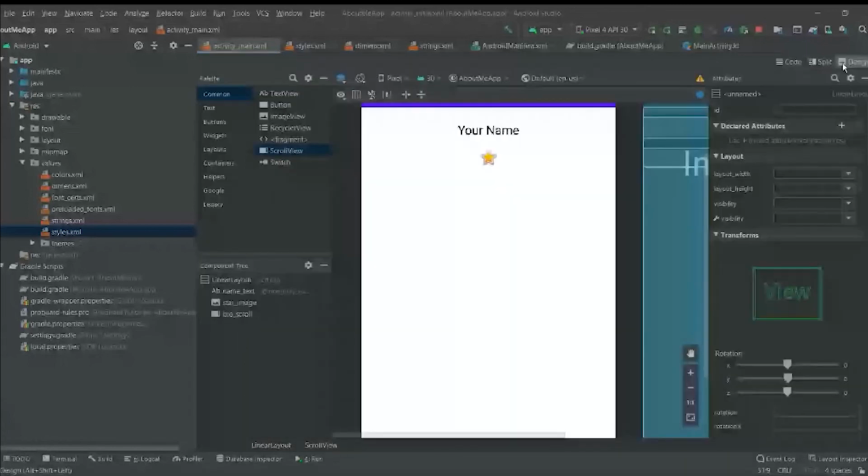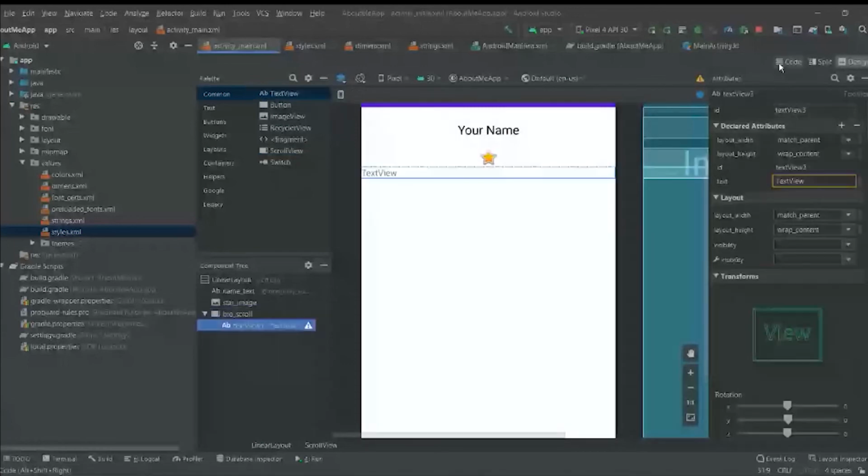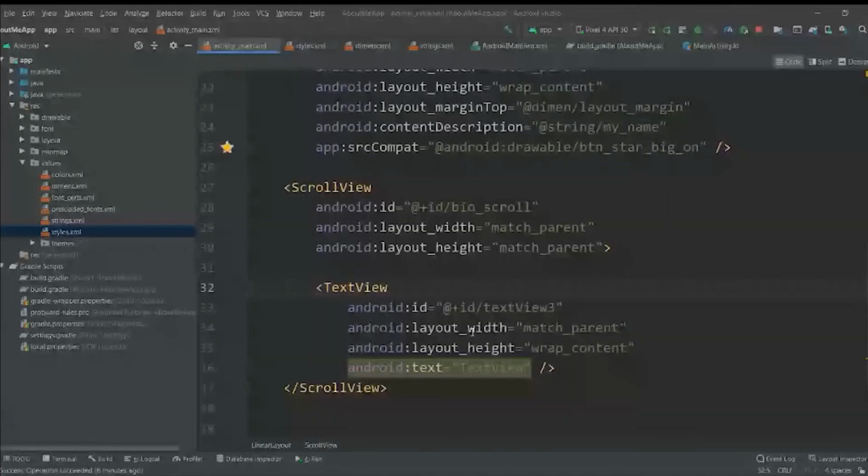Let's drag in a text view into the scrollable part where we can write the bio about ourselves. So I've chosen a text view. I'm dragging it in under the bio scroll. As you can see, it creates a kind of folder, and inside which we can find a text view. If we switch to the code part, it's evidently visible that inside the scroll view we have created a text view. Everything matches with the default value.